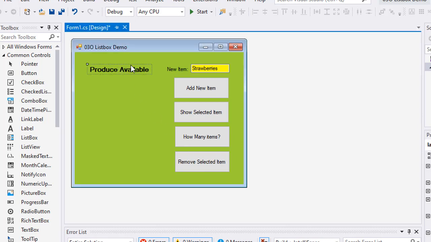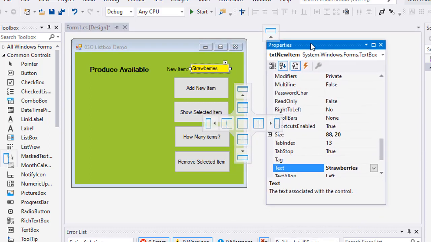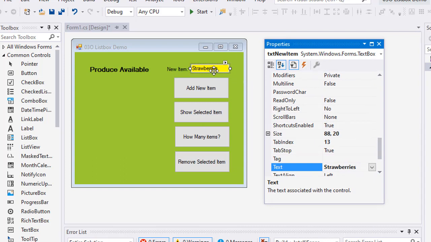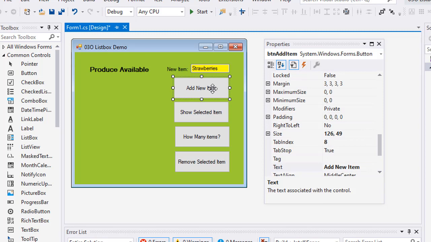But basically I have a label here that says produce available. Our list box is going to go underneath that. Another label that just says new item. It's not named. Here's my txt new item text box. I put a default value of strawberries in there. Then I have a button named btn add item, btn show selected, and you can see the captions or the text that I've entered in these buttons, btn how many, and btn remove.